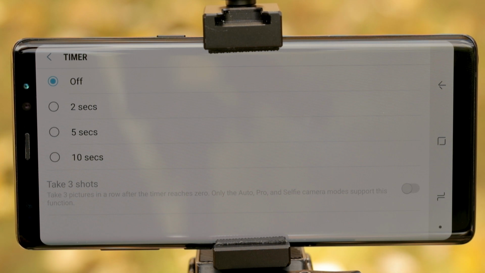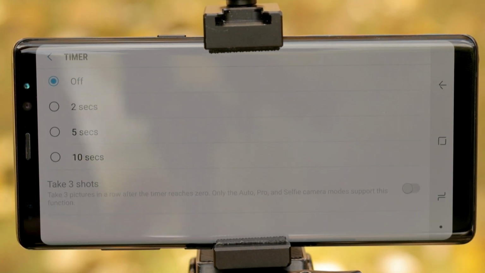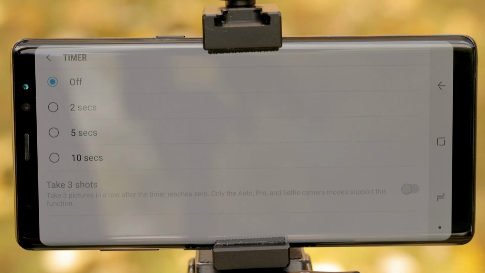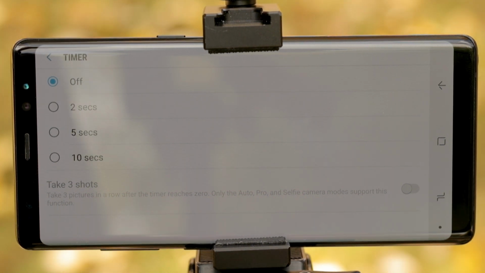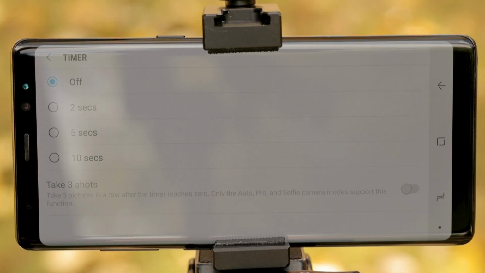The timer, by default, is set to off, and this is for if you want to do a self timer, if you're doing a selfie, or if you want to run in front, you know, and have it on a tripod or whatever. If you're doing long exposure, you can set it to 2, 5, or 10 seconds, and it'll wait 2, 5, or 10 seconds to take the picture.